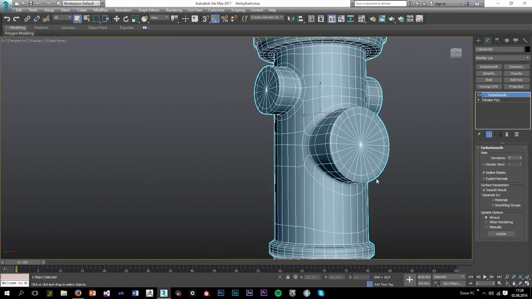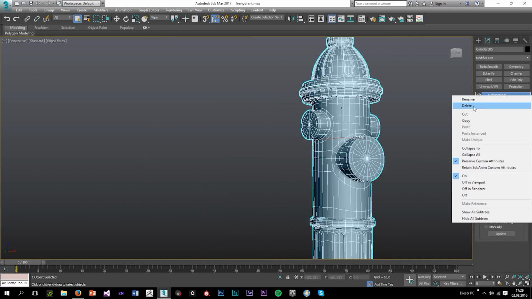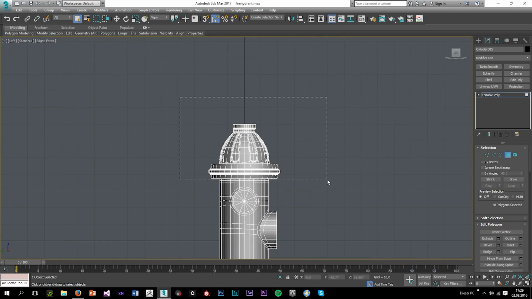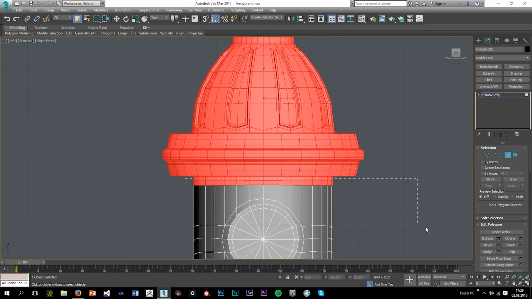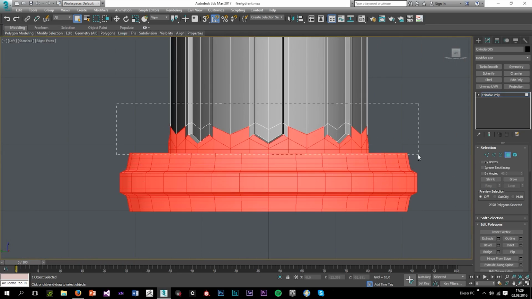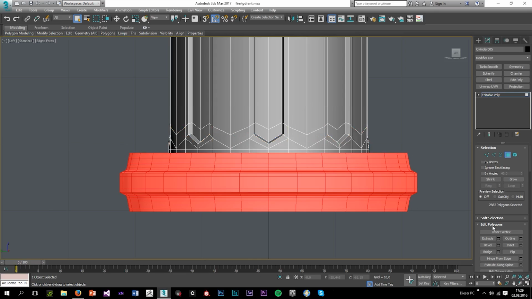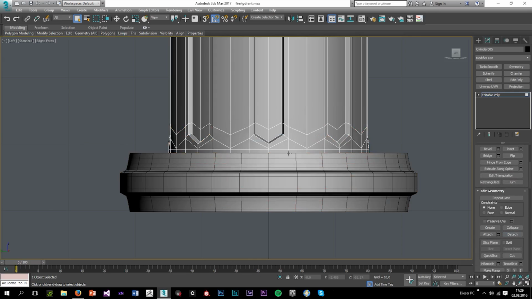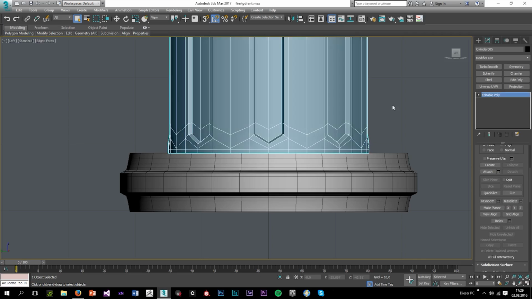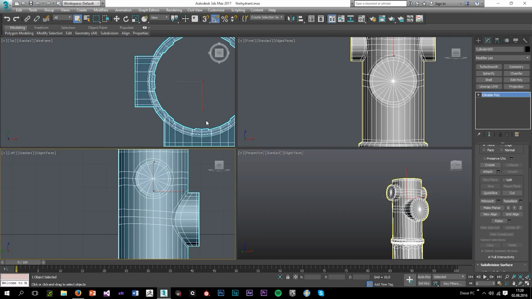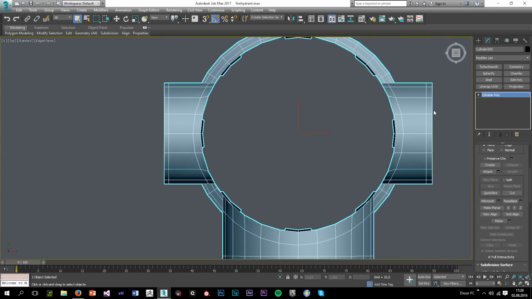Now I'm going to hide unselected to just reveal this. Then I'm going to actually go ahead and select the crown over here, deselect it, do the same thing over here as well, deselect the crown, and then I'm just going to hit detach. I'm going to name it temp for temporarily, like this. Alright, now I'm going to hide unselected again. So now we can actually work with this.